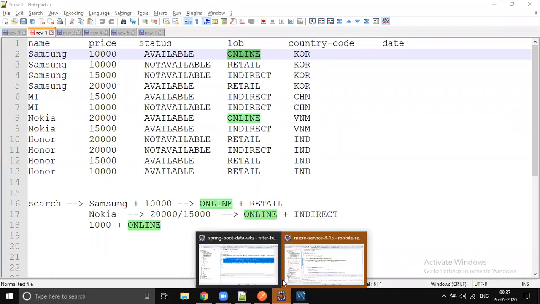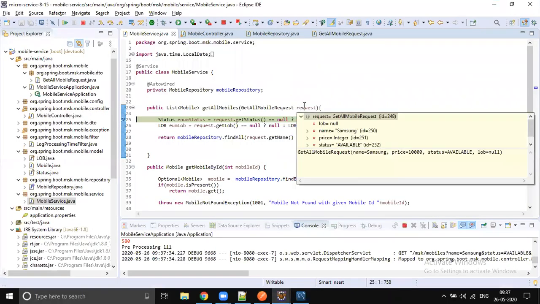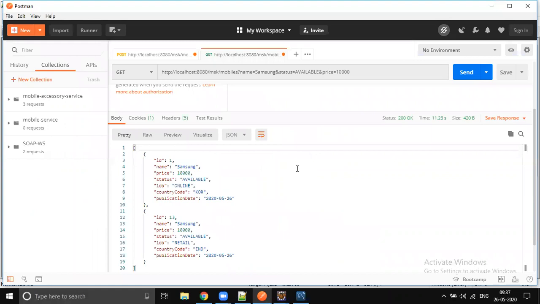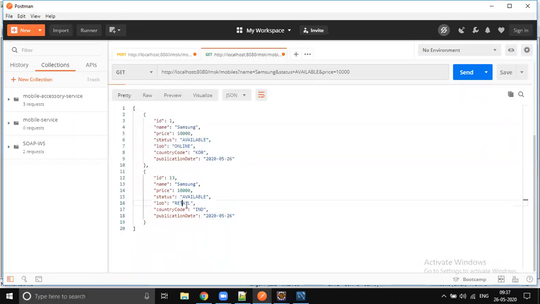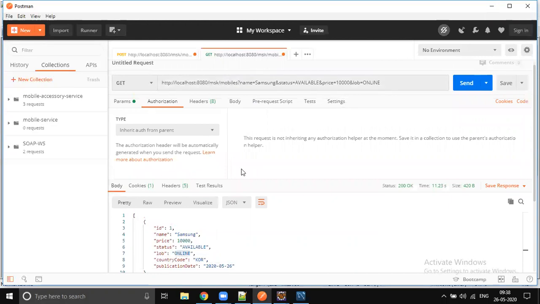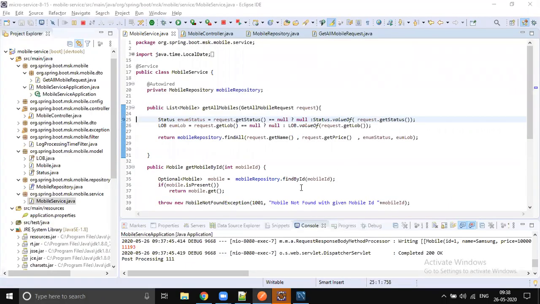Yes. So this breakpoint. You see Samsung price is 10,000, status is available. Last time we got only one row. This time you should get two rows, right? Yes, just now we inserted one more row. So we have online, we have retail. If you would like to get only online, then apply one more filter: LOB equals online. Now, matching all these filters, there is only one mobile, right? So you just send the request.